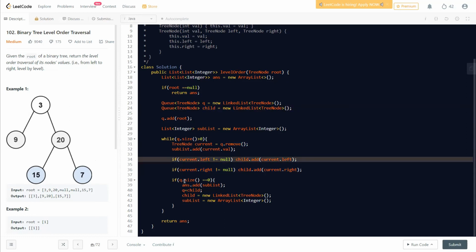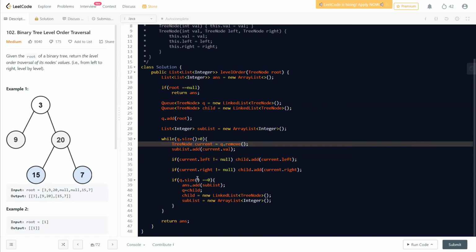Now, if our queue size is 0, that is after removing our current element from the queue, we find the size is 0. In this case, after removing the main root, which we had only one, our queue size became 0. So we get into this part. Answer is our main 2D list, which will be our final answer, return answer. So we did answer dot add sublist. Sublist is the one we are creating to add all the elements of the current level, so answer dot add sublist adds a whole list into our list, creating a 2D effect.